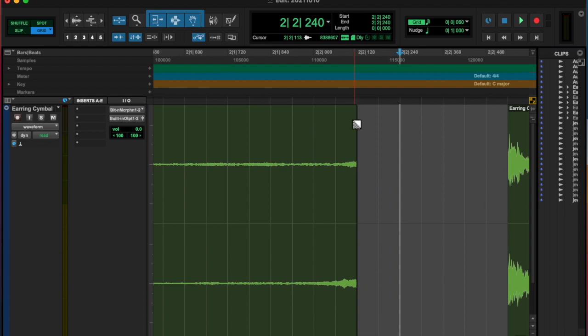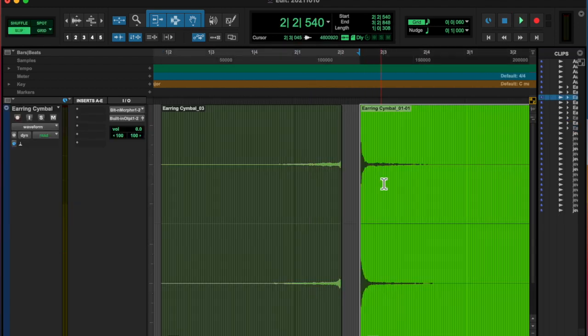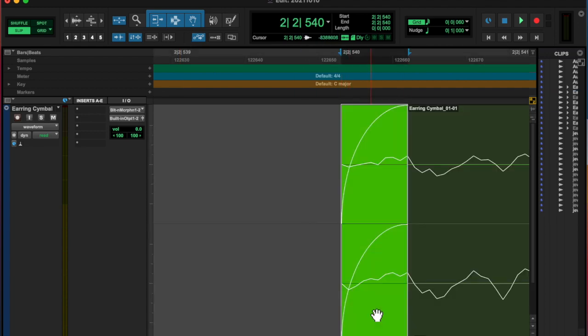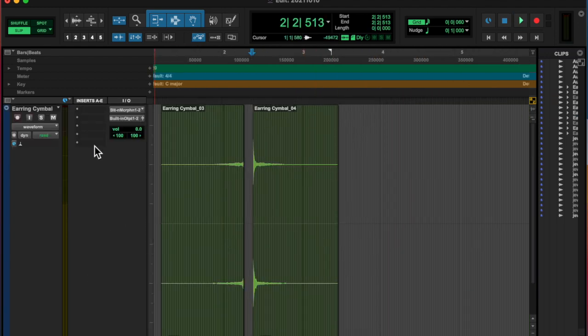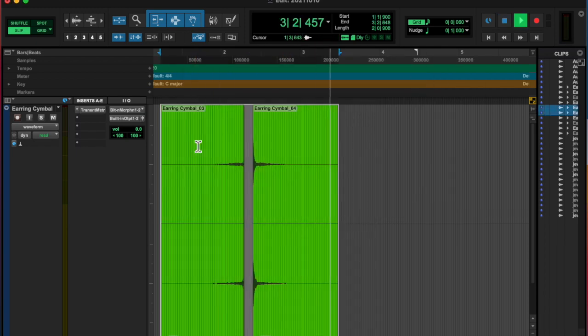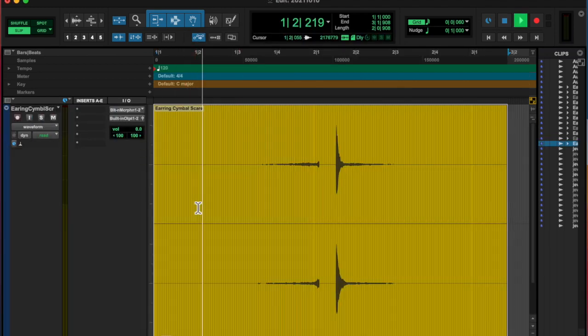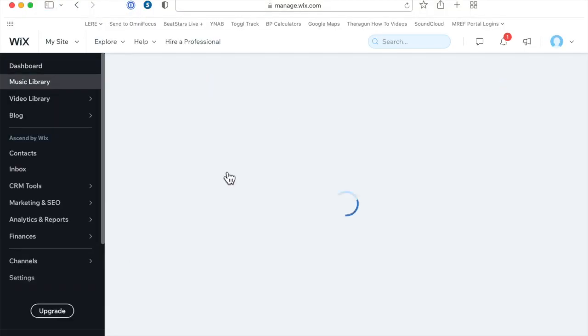So I started trimming it up a bit, and I got it to where it sounded like the amount of space that I wanted. And then I made the ends nice and neat with a fade. And then I added Transient Master and increased the attack, which really makes that transient pop right there. And then that was it. And then I bounced it down.